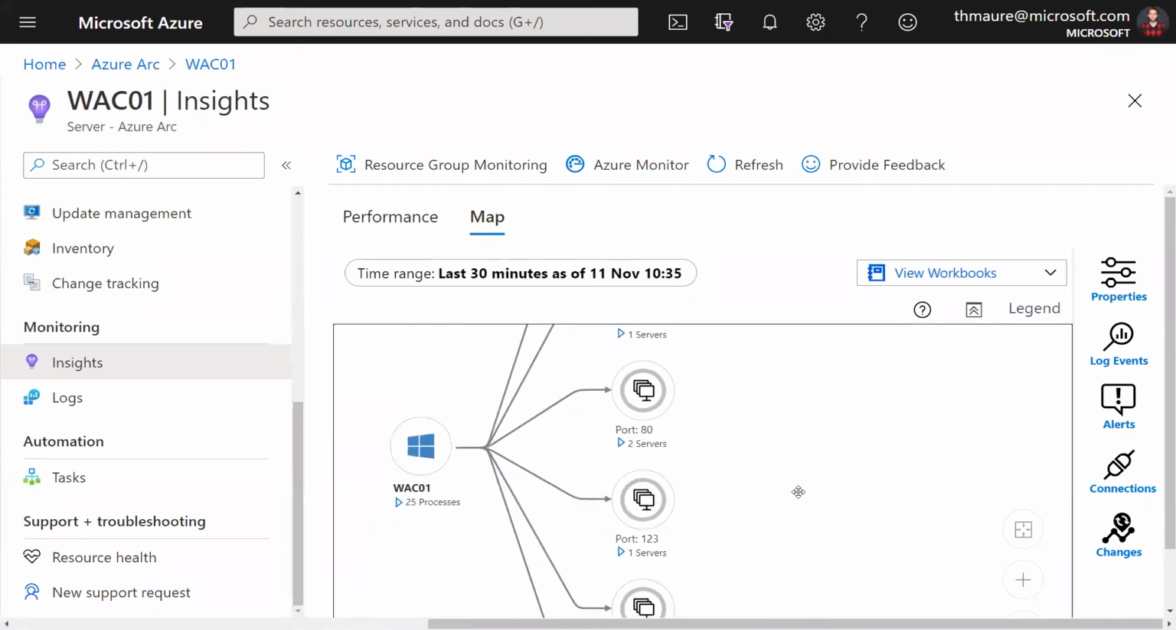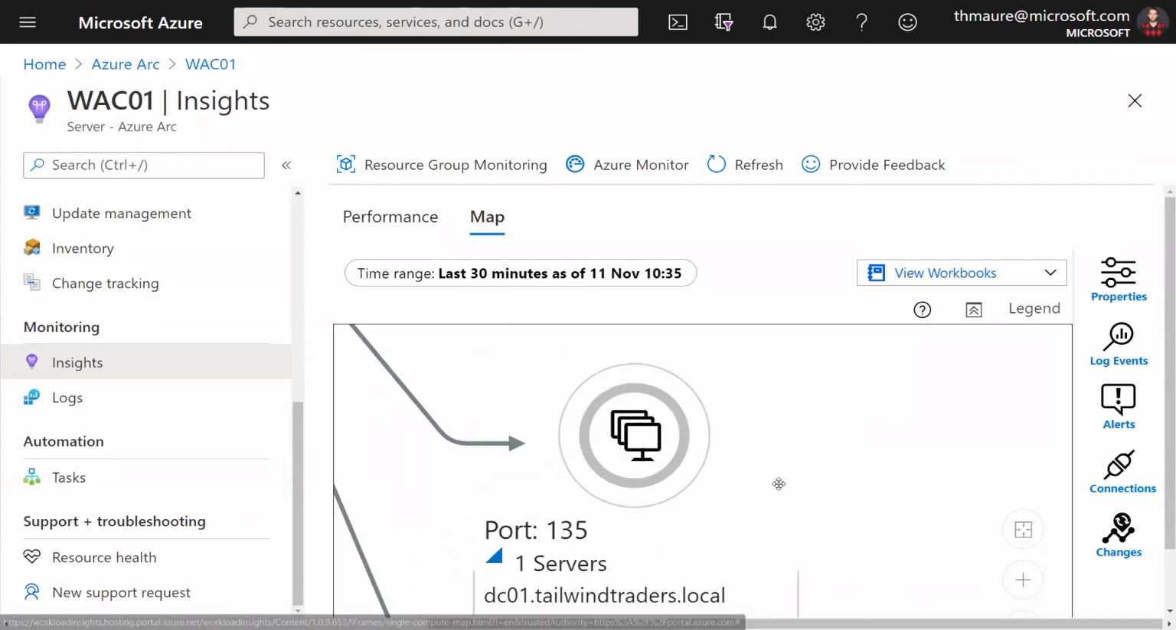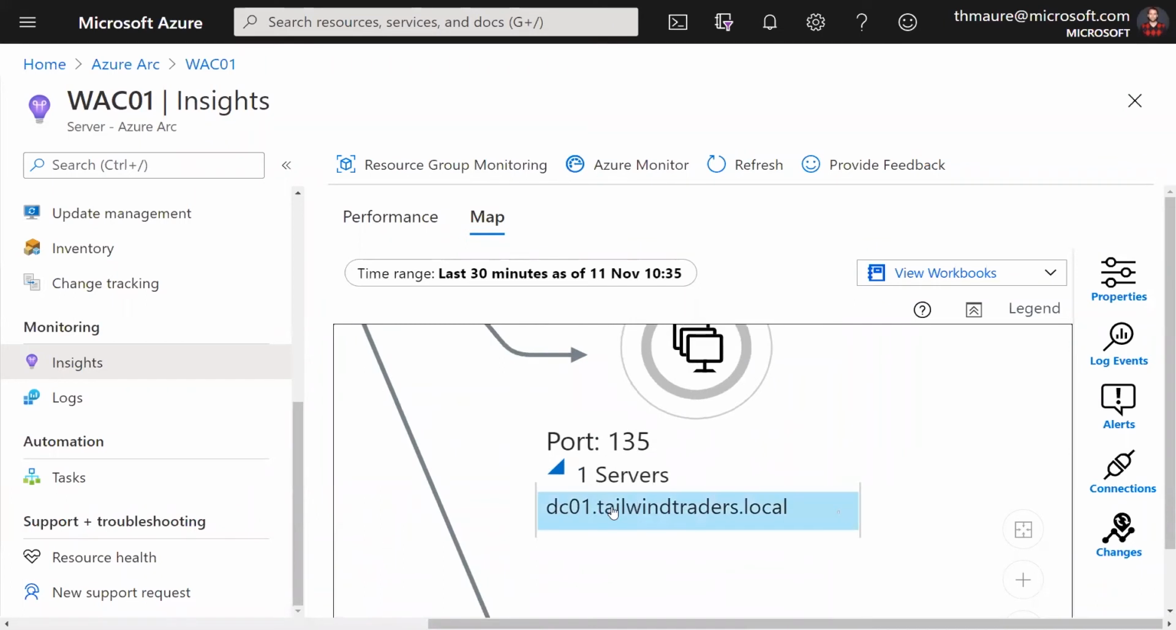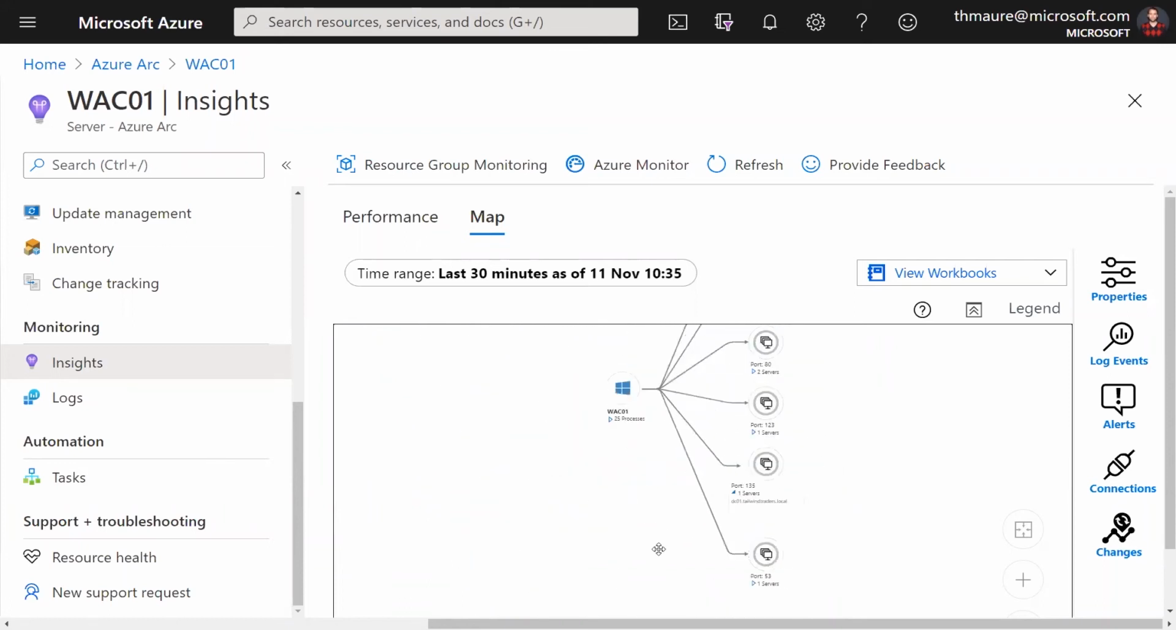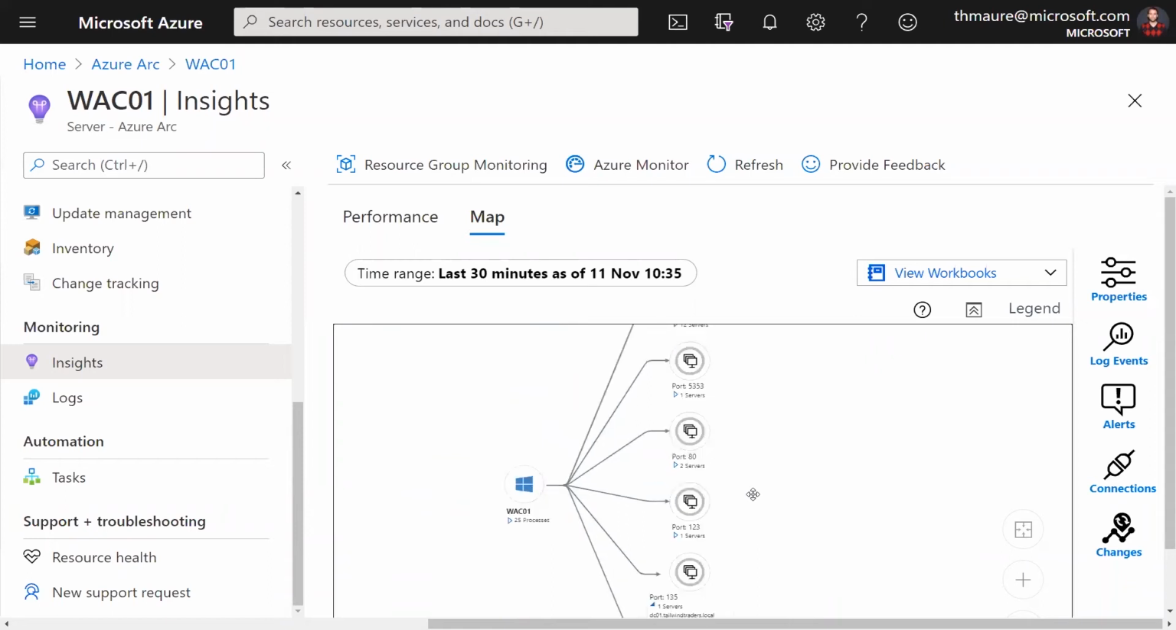Now these were mostly external things, but here, if I scroll down, for example, and zoom in, you can also see that that server connects to a domain controller using port 135, right? So you can see all the dependencies from that server, which is actually super interesting if you're managing servers or if you're troubleshooting things and so on.